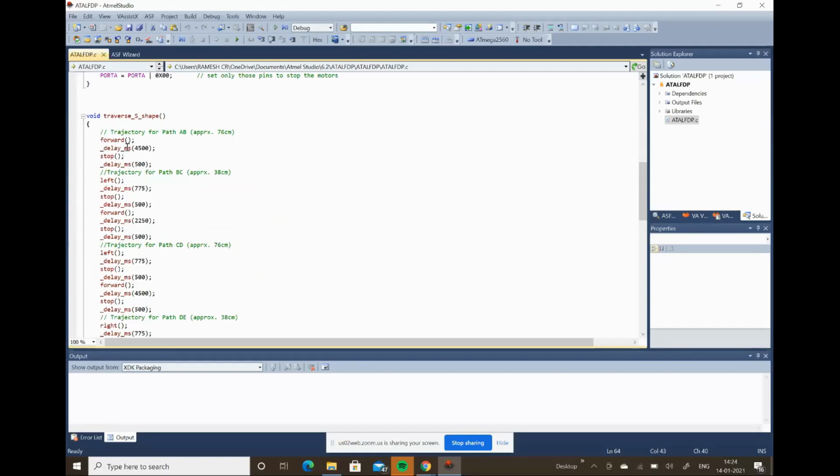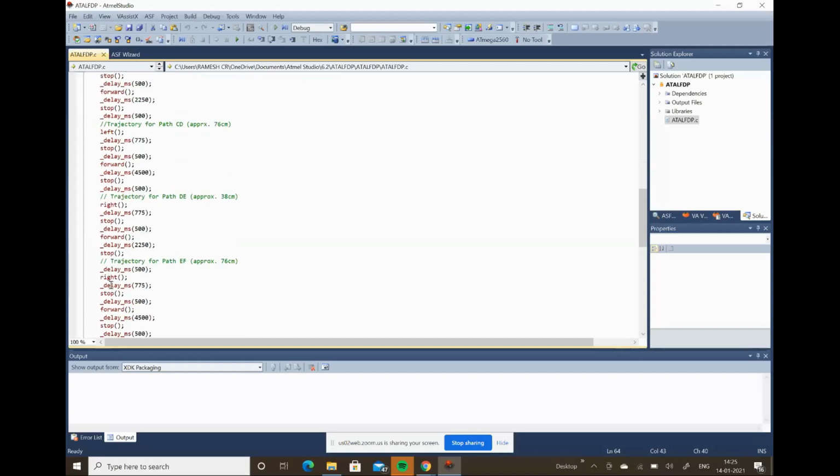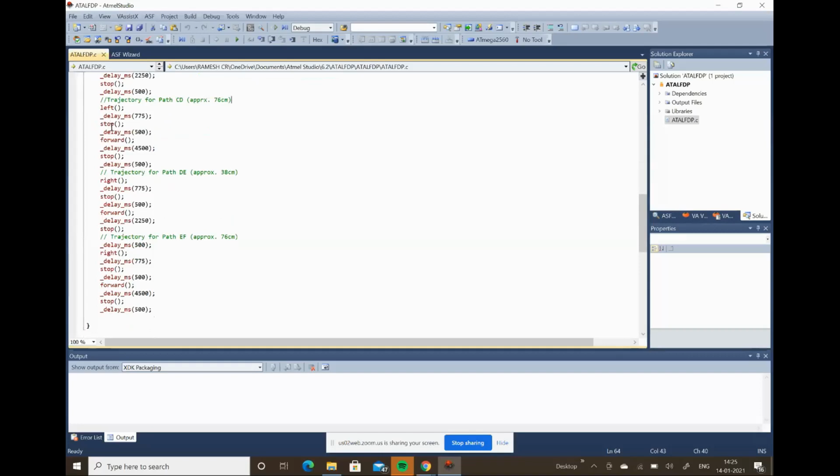So I am calling a small delay which will move my robot a distance of approximately 76 centimeters. Then I am stopping it after a small delay. I am turning left, then again after a small delay I'm stopping it, so that it rotates through an angle of approximately 90 degrees. It's not exactly 90 degrees, but approximate. Then again after left, stop, forward, stop. Then again left, stop, forward, stop. Then right, stop, forward, stop. Then again right, stop, forward, stop. So all the sequence has been implemented by providing approximate delays.